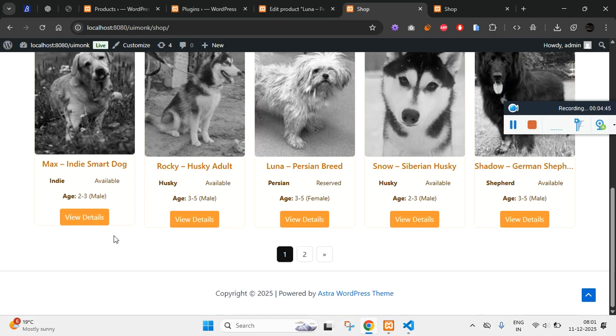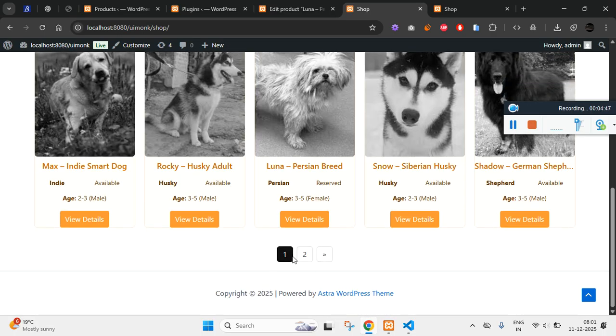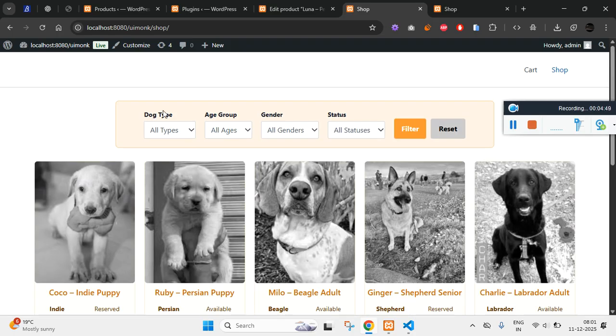That's the first thing. The second thing is we are dealing with pagination as well. And the third thing is we are making use of a filter. Usually in WooCommerce and in WordPress, you'll just find a filter based on categories.